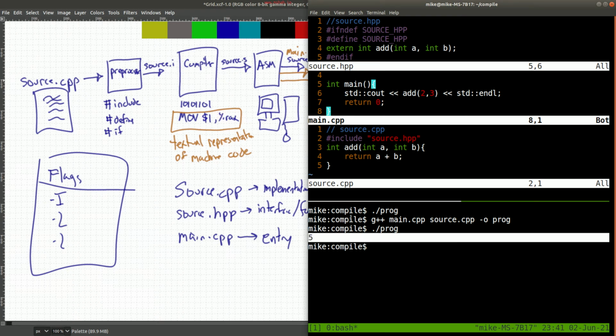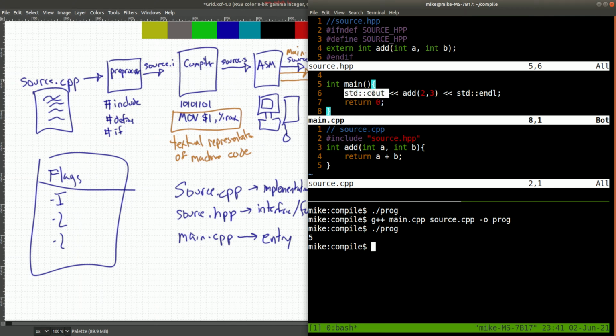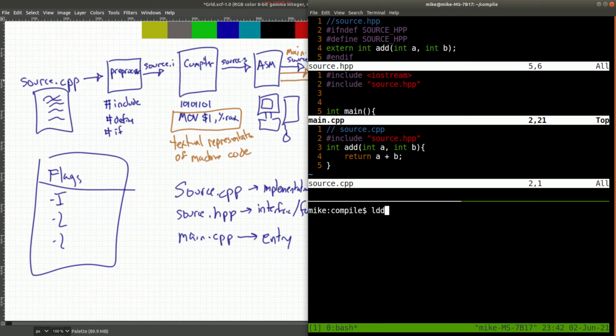So beautiful. So now that we've used this function, though, where does this come from? Because we've included the header file here. If I look up, we have iostream, which is a standard C++ library that we've included. So where does that come from? Where's the implementation? Well, there's a little tool here. I can use ldd that'll tell me where that comes from.